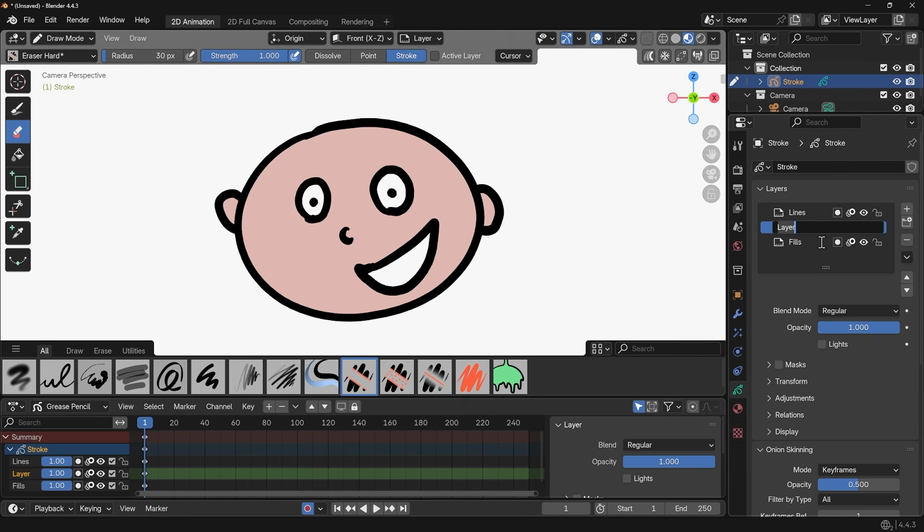I can double tap on it to rename it. So I'll call this shadow fill, and that's going to be my shadows. The layer order does matter. We want the shadow fill to be on top of the fills and obviously the lines to be on top of all of our fills. So with that shadow fill layer selected, I could draw in a shadow.